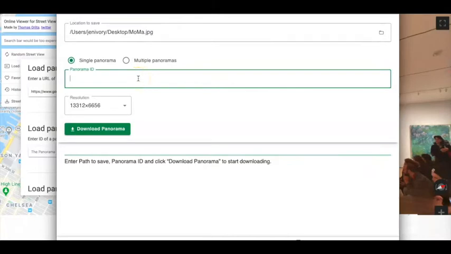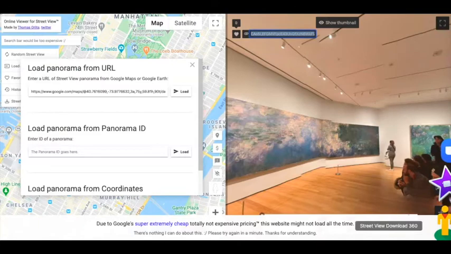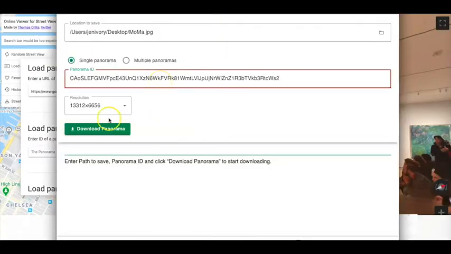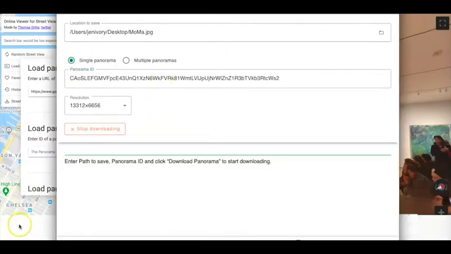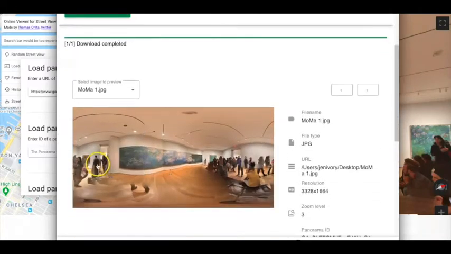Then I put in the panorama ID. So this link that I copied here, I put that into the app and click download. So that's downloaded for me now, and you can see here it is here.